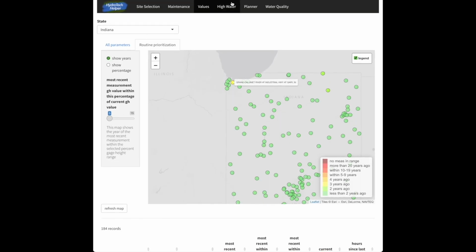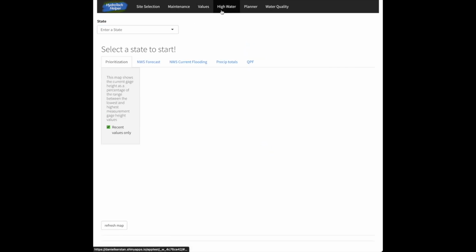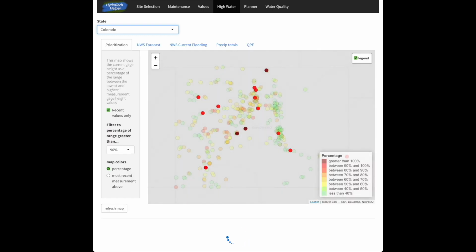The next main tab is the High Water tab. We'll be going over to Colorado for this one, since they have more high water than Indiana does at the moment. The first sub-tab here is labeled Prioritization. This tab is very similar to the Routine Prioritization tab that we just looked at, except geared towards high water conditions. Sites will be filtered to a percentage range greater than a certain threshold that can be selected, thereby defining what high water is in this situation.